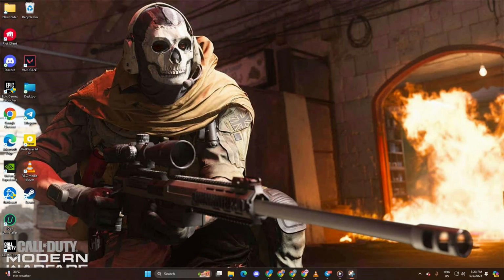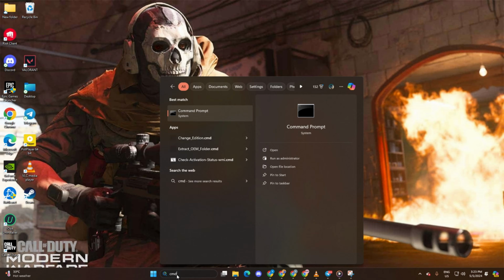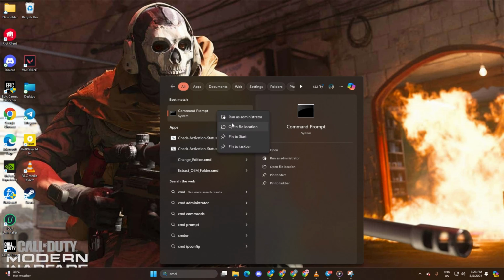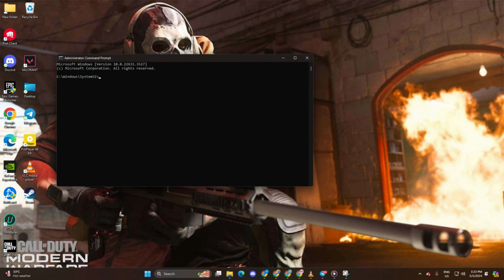Reset your network configuration settings. First, locate the search icon and type cmd. Right-click on command prompt, choose run as administrator, then select yes. Type netsh winsock reset and hit enter.